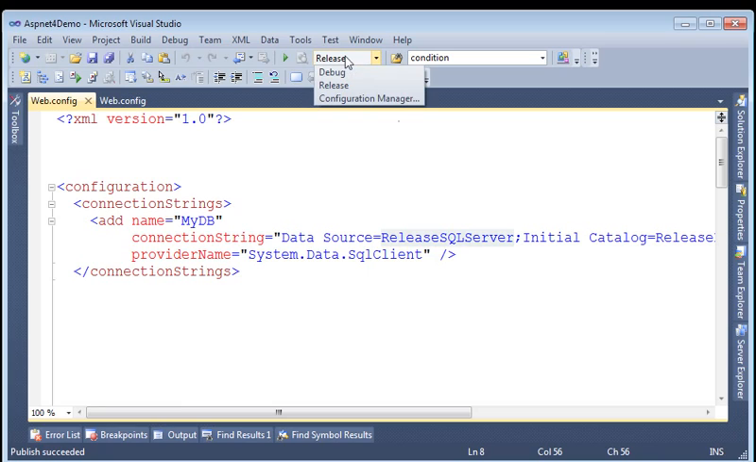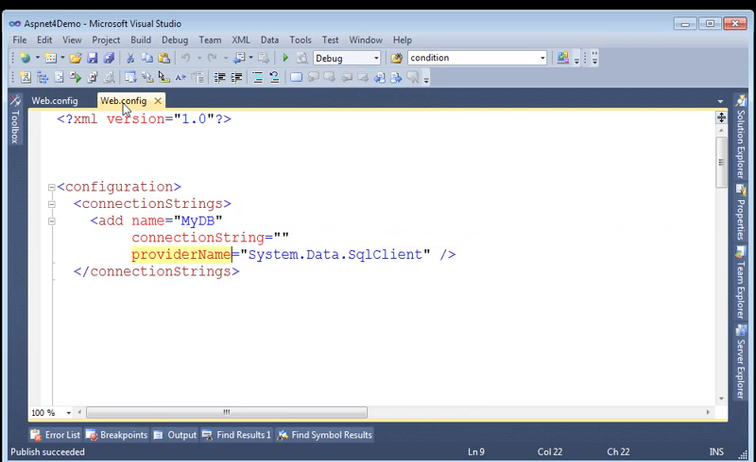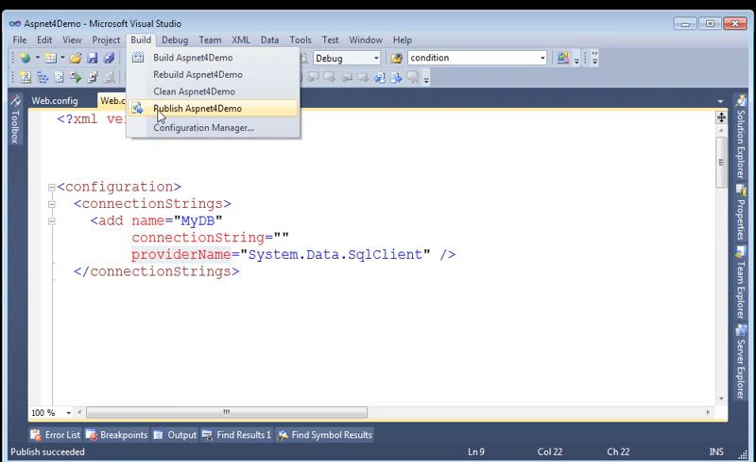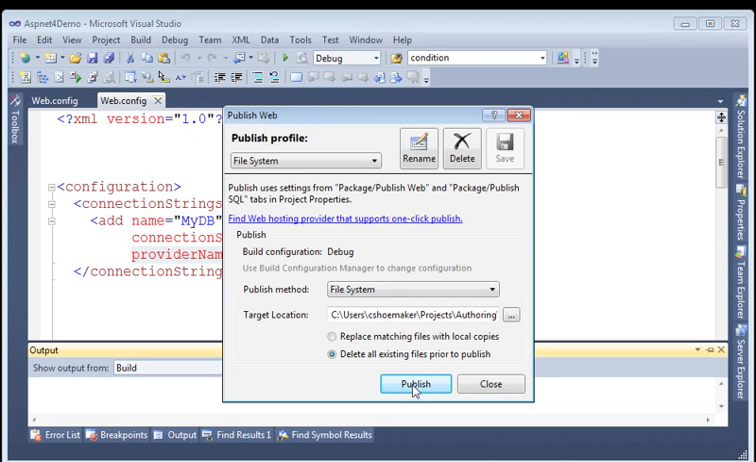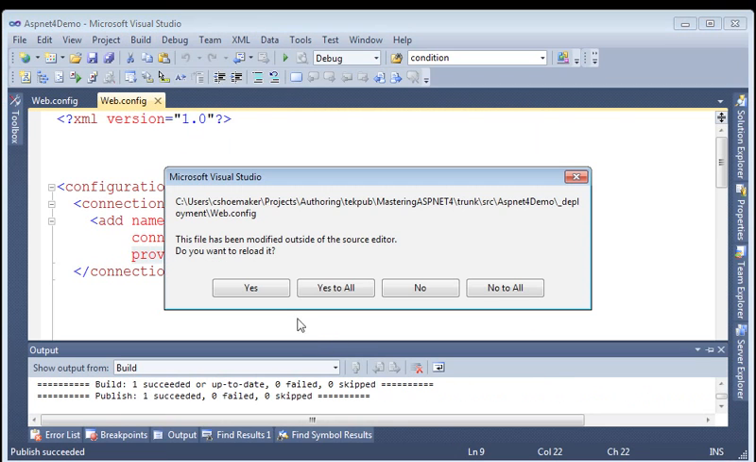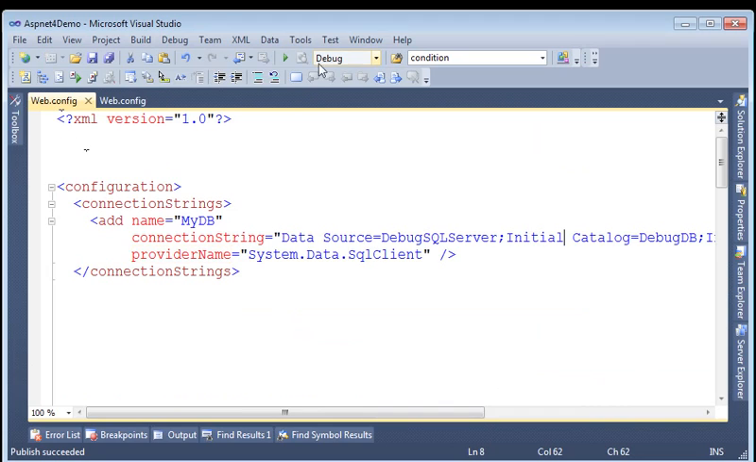But if I switch this over to debug and switch over to a file in my application and say publish demo again, it'll say that that web config has been changed. And because I'm pointing to debug, now you can see that it has debug SQL Server. So in this section, I'm going to show you a number of different ways that you can create different manipulations of the web config based off of the different types of build profiles.